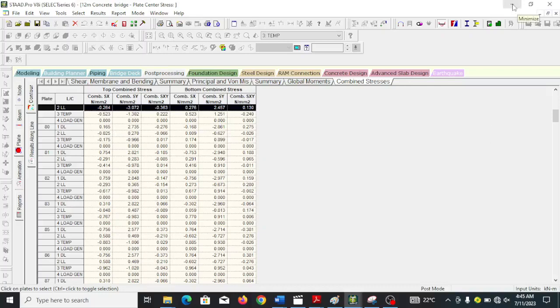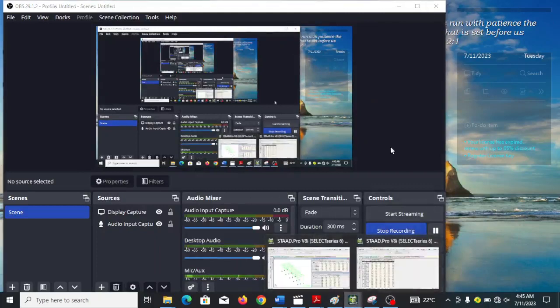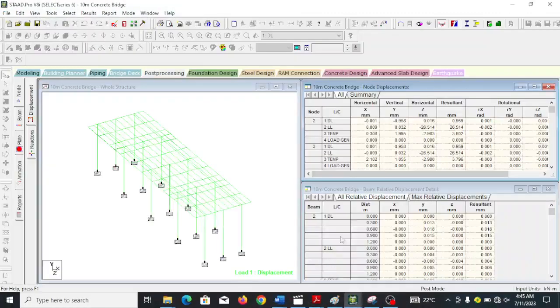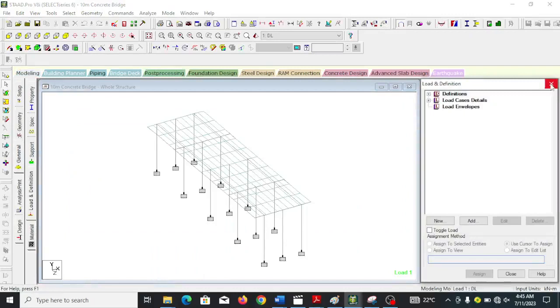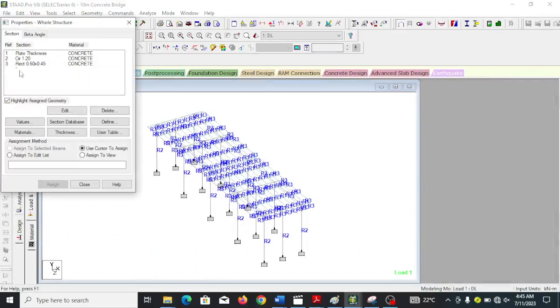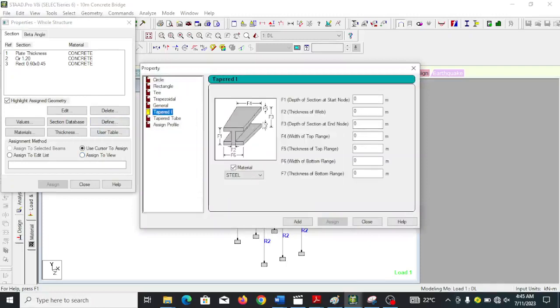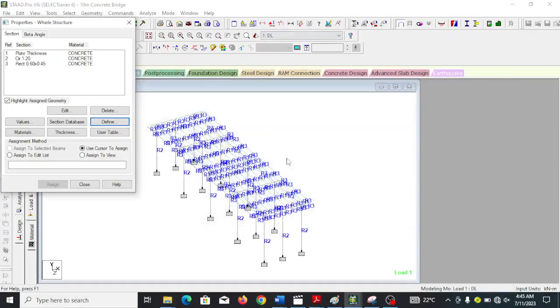For the steel bridge or steel deck, all we need to change, not the load case, I beg your pardon, but the property section, is that we define a steel tapered I section. So we can now fix in the values for the deck and put it back. So that is the difference between the concrete and the steel.